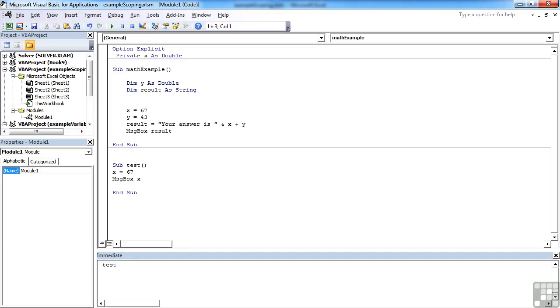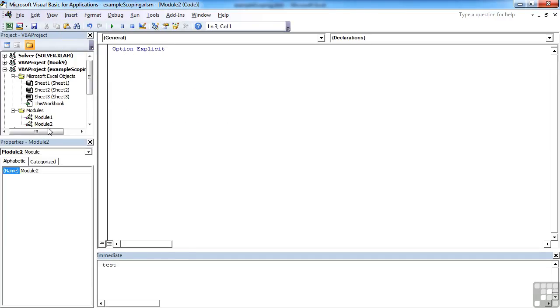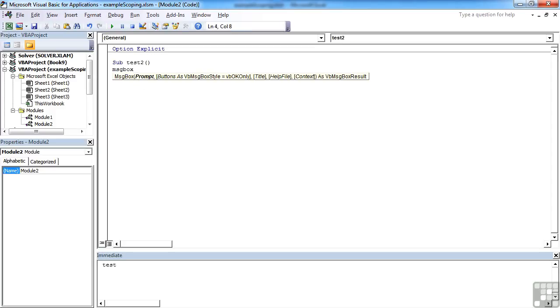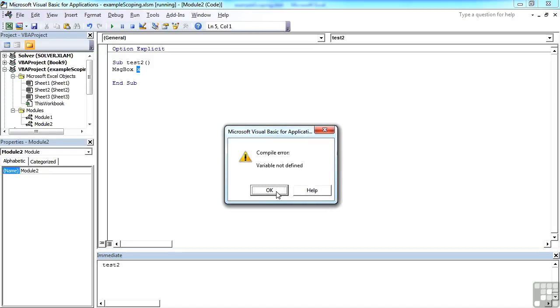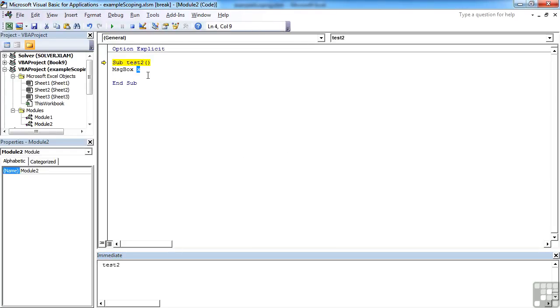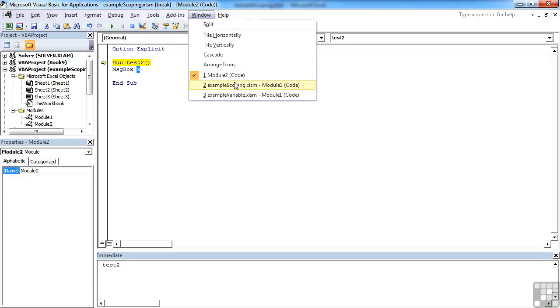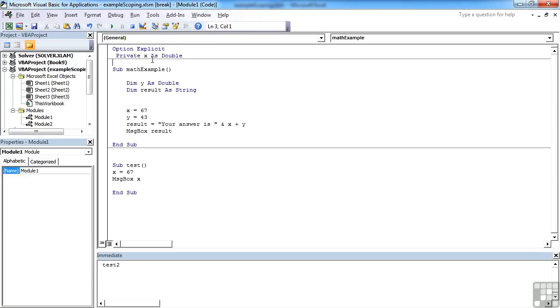Now if we add further modules, x cannot be used in these other modules. So if I were to insert a new module, module 2, and try a similar thing, subtest 2, message box x, try to run test 2, I will get a variable not defined because we've defined x, but that was in module 1. If I want x to be used in other modules within the same application, I need to change the private to public.